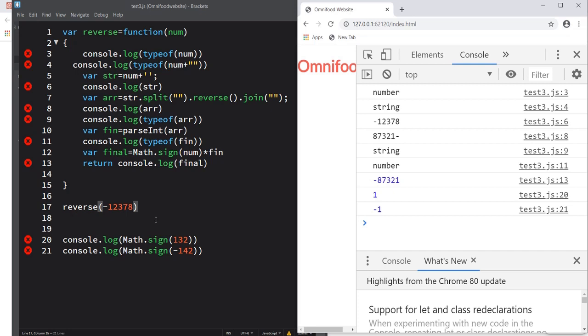So this is how you can convert the number into a string, the string into an array of elements, reverse it and join it, and again convert that string into an integer. You saw that when you convert that string into an integer, you lost the minus value. So for that we have used the Math.sign method and multiplied that with our final result to get the expected one. So this is how you can do it.